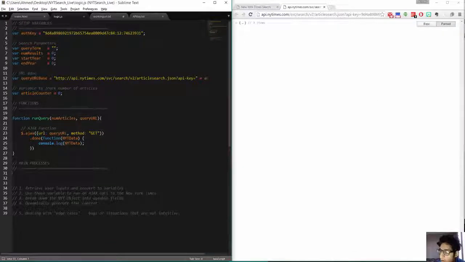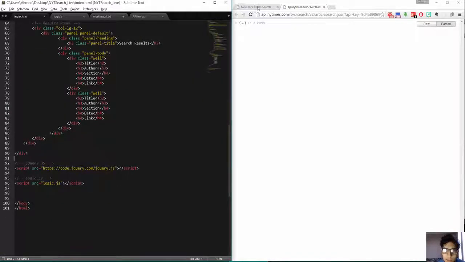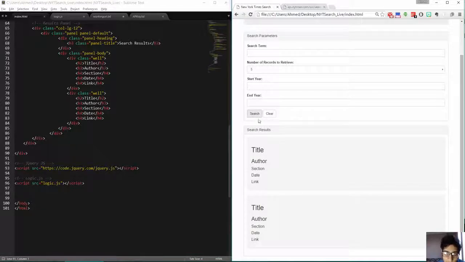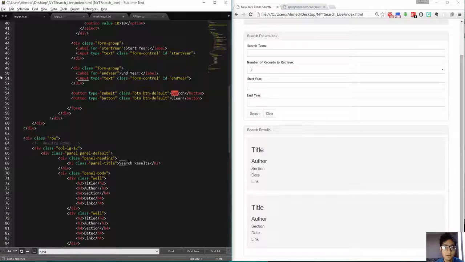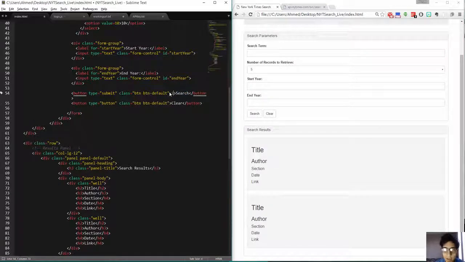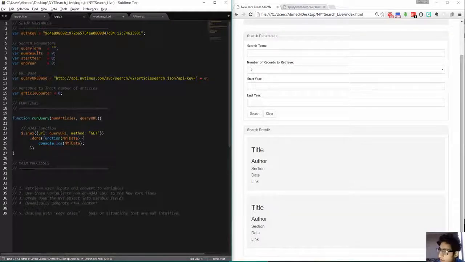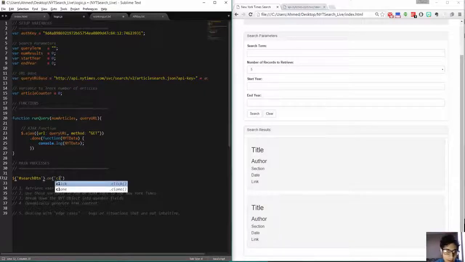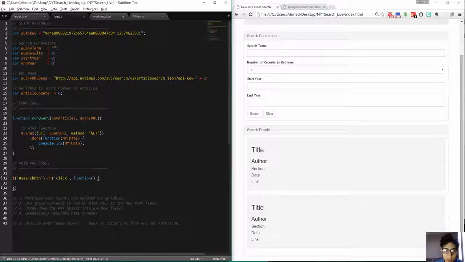So let's now create an on-click event that runs this specific AJAX call. We'll go back to our HTML and attach that on-click event to the search button. So here I've got the search button. I'm going to give it an ID equal to search-button, save it, and then I'm going to create an on-click event associated with it down here. Search button, or was it BTN? It's BTN. On click function, and I'm going to then have it run the runQuery function.